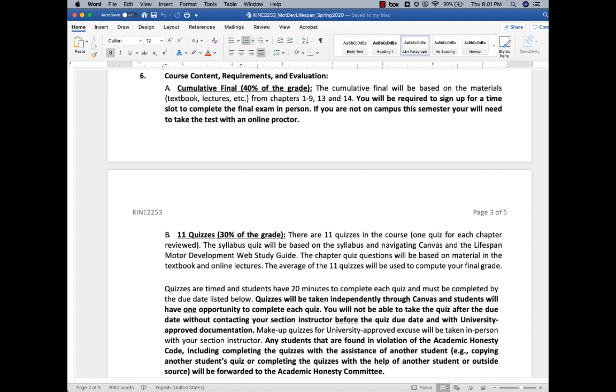If you are not on campus this semester, you need to take the test with an online proctor. You can email your course instructor for more information. In addition to the cumulative final, there'll be 12 quizzes, each with respect to the chapters that we'll cover in the textbook. The syllabus quiz is also another quiz that's added on the course navigation site.